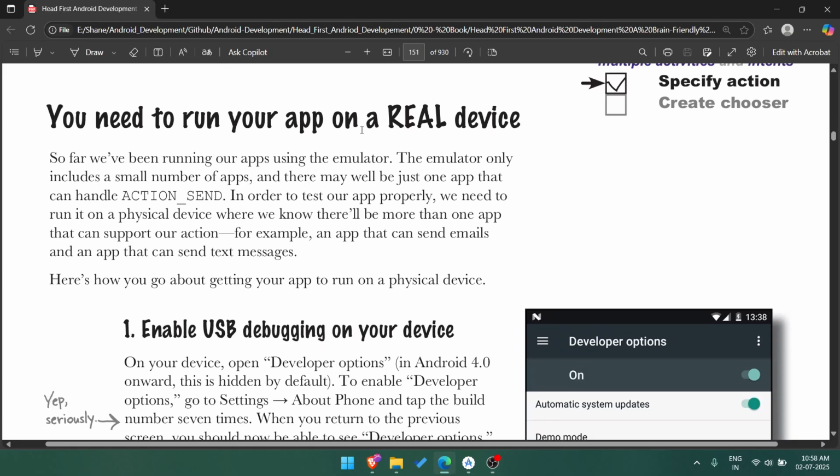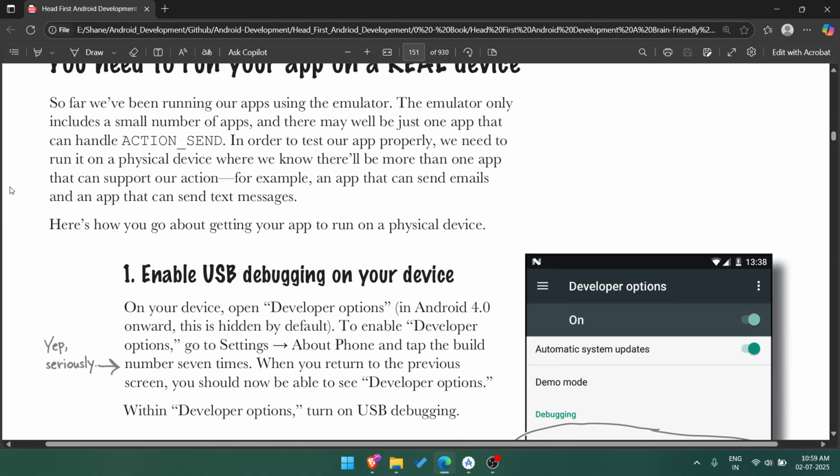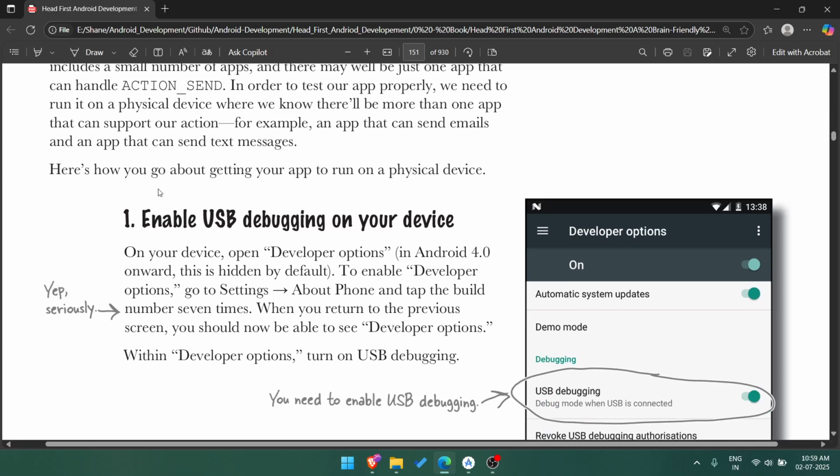So you need to run your app on your real device. So far, we've been running our apps using the emulator. The emulator only includes a small number of apps, and there may well be just one app that can handle action_send. In order to test our app properly, we need to run it on a physical device where we know there will be more than one app that can support our action. For example, an app that can send emails and an app that can send text messages.